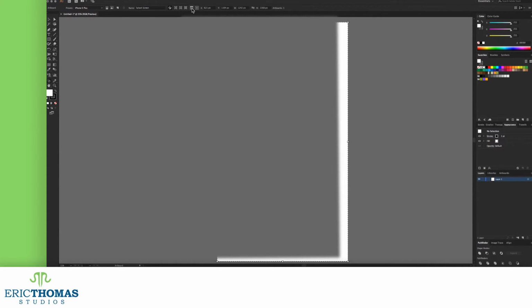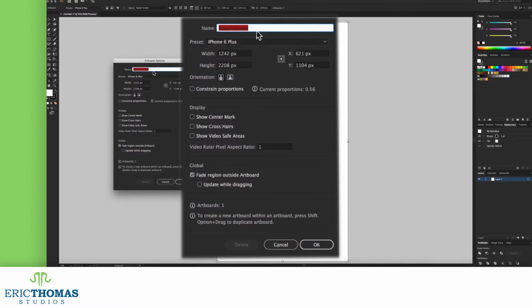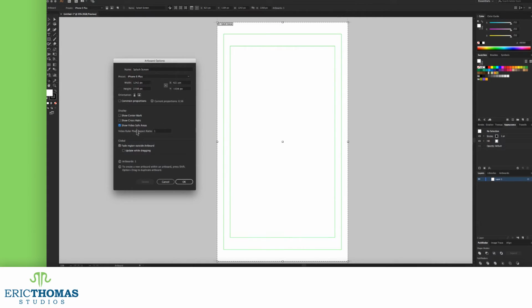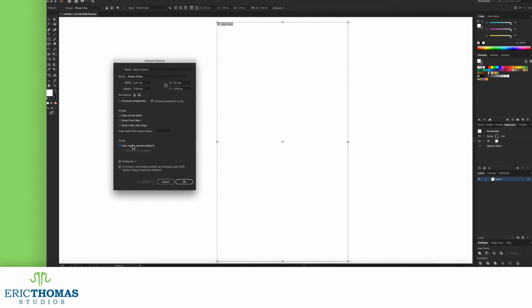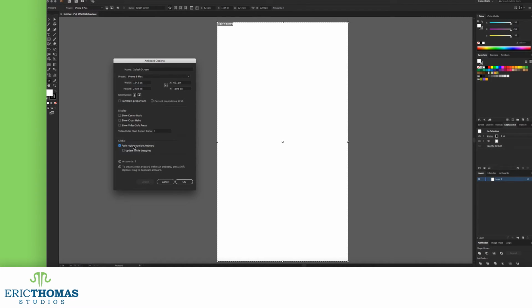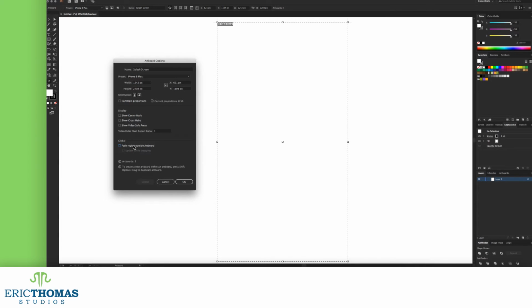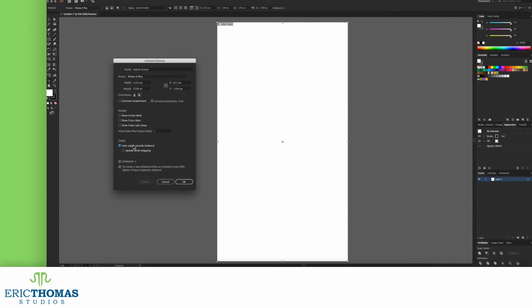And lastly, Illustrator has a whole window for more controls called the Artboard Options, which is the next icon. We have our name, presets, sizes, and guide options here. But what we also have is the option to fade region outside artboard. With this turned on, the background of your canvas will be faded so you're not seeing a giant wall of white. It lets your artboards stand out much more so that you can easily spot them.